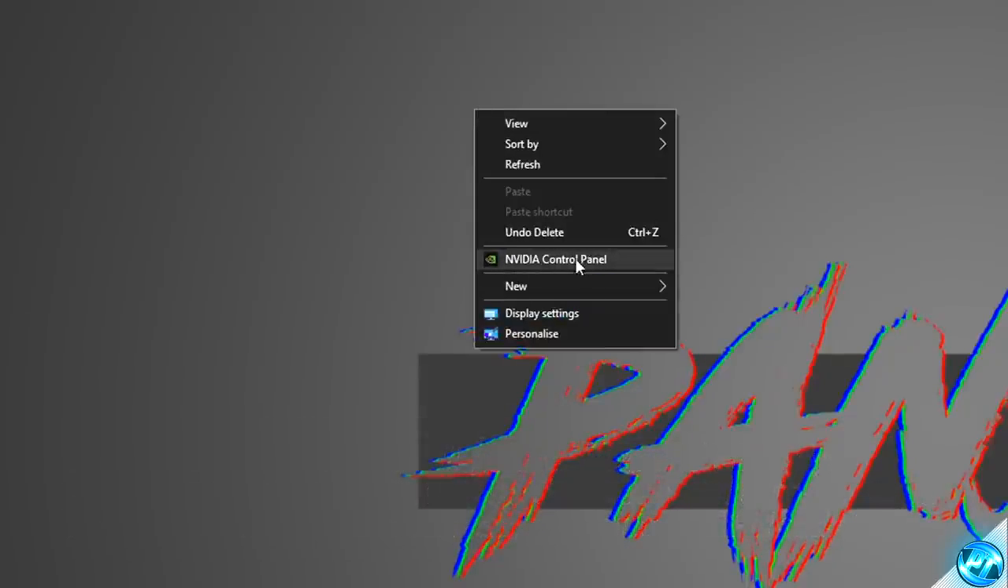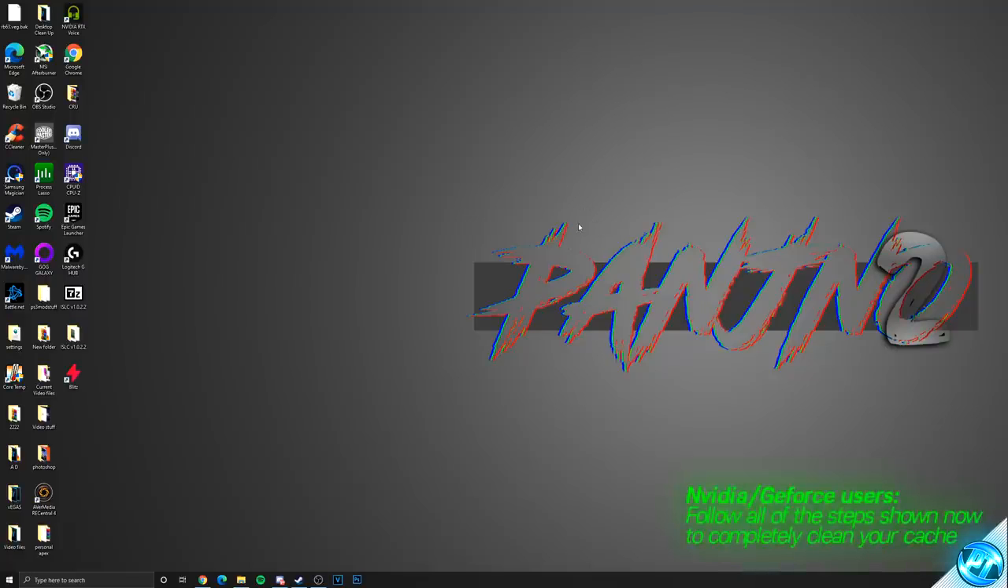You'll either see the Nvidia control panel or the AMD Radeon settings panel. If you do not see either of these control panels, that's absolutely fine, you can simply skip this step. Or if you already know which graphics card you have installed, follow either the Nvidia steps or the AMD Radeon steps. So for Nvidia users, we're going to navigate to the bottom left hand side and click on the start button.